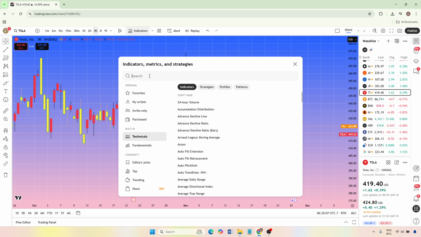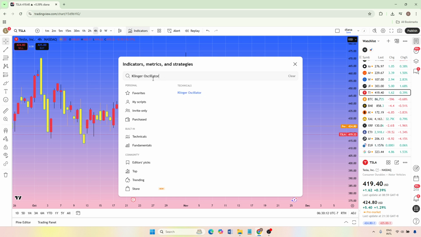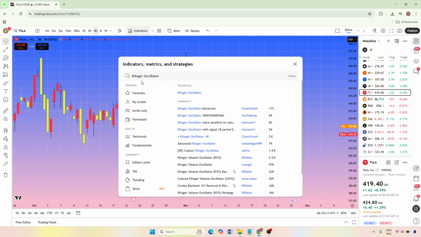later. Now that you're in the technical section, look towards the top of the window for the search bar. Instead of manually scrolling through hundreds of indicators, it's much faster to use this search field. Click into the search bar so your cursor is active there. In the search bar, start typing Klinger Oscillator. You don't have to type it perfectly from the very first letter.